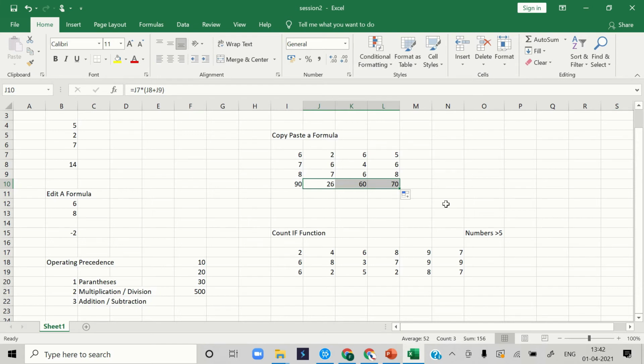Okay, so the next thing is we are going to look at the countf function. So what is this countf function? The countf function is going to count based on a certain criteria. Say we will be having n number of values. On those values we will set a criteria, say maybe greater than 5. So it will count how many numbers are greater than 5. Okay, so let us look at how we can perform countf function.